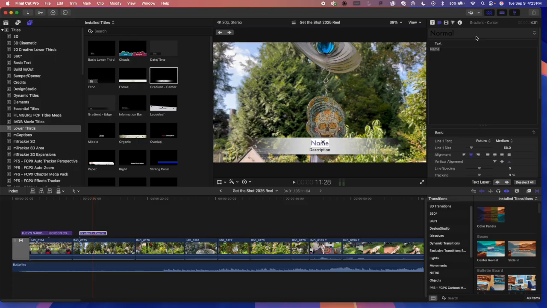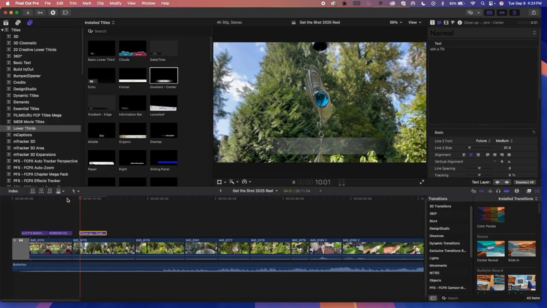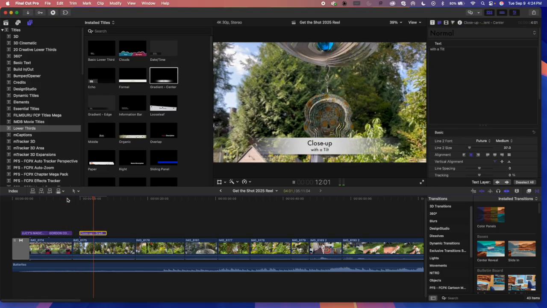And then what you have to do is name and label all of your shots. So I would call this a close up. And on the bottom, you can put tilt. Maybe I'll put with a tilt. And I don't want a capital. There we go. So now it shows here, close up with a tilt.